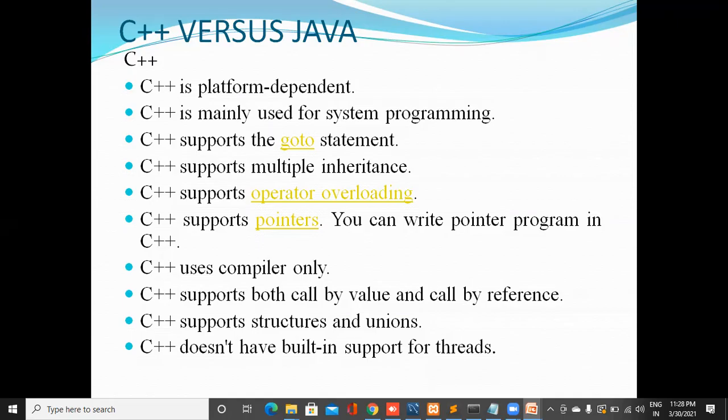We already discussed that platform independent means a language that can be executed on any operating system irrespective of its development. A language that can be executed on only a single operating system, like Windows, irrespective of its development, is said to be platform dependent. So C++ is said to be platform dependent, and C++ is mainly used for system programming.